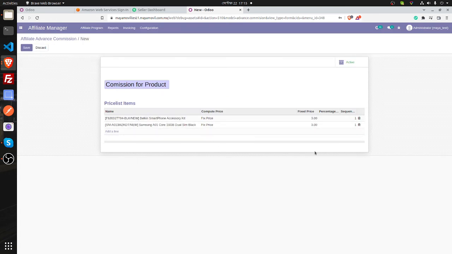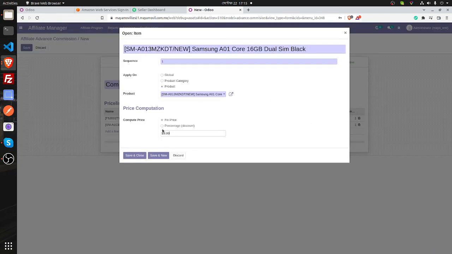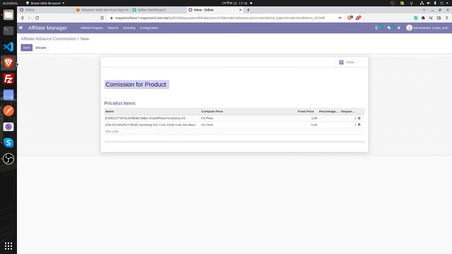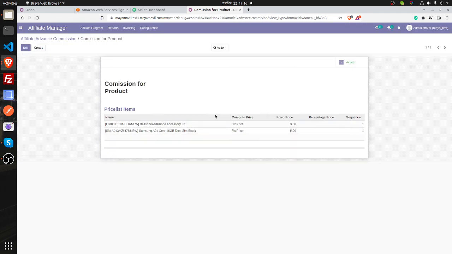So there are two products I have used with a fixed price of $3, and I want to change it to $5. Okay, save it. After saving this, done. So this is how we can set up the commission for each product.